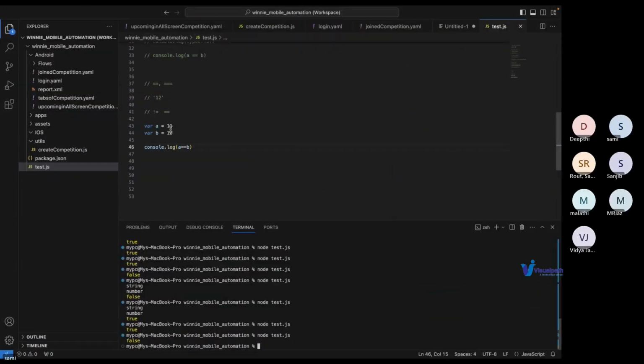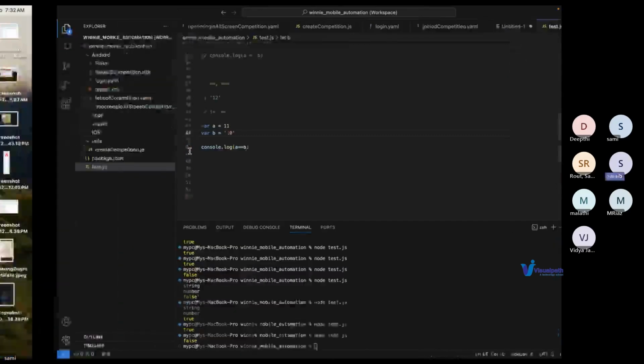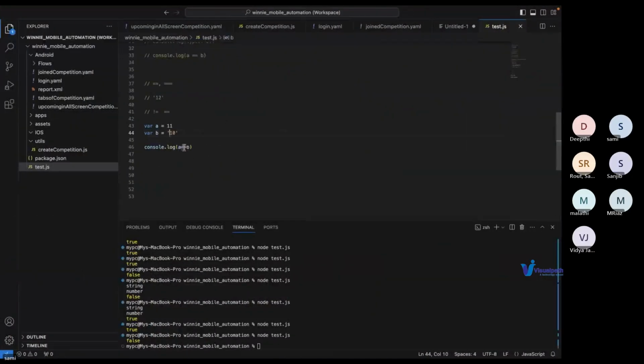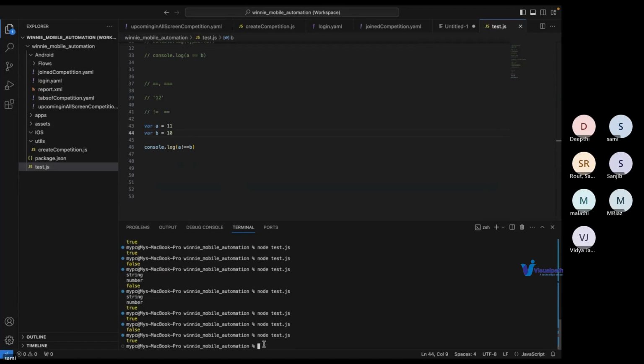Okay, let's try. This one? Yeah, let's see what happens. Not equal to equal. It's true. Yeah, it's true. I will come back on this one. Double equal to and the single equal. I think this is also strict not equality. Okay, let's try this one.